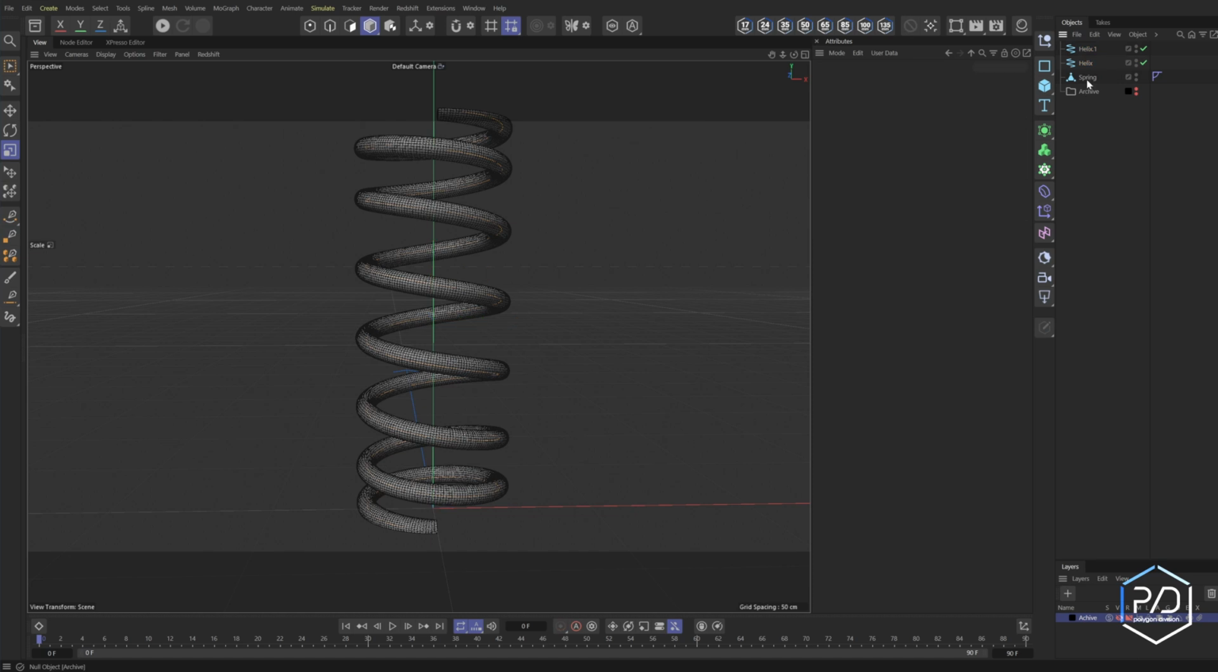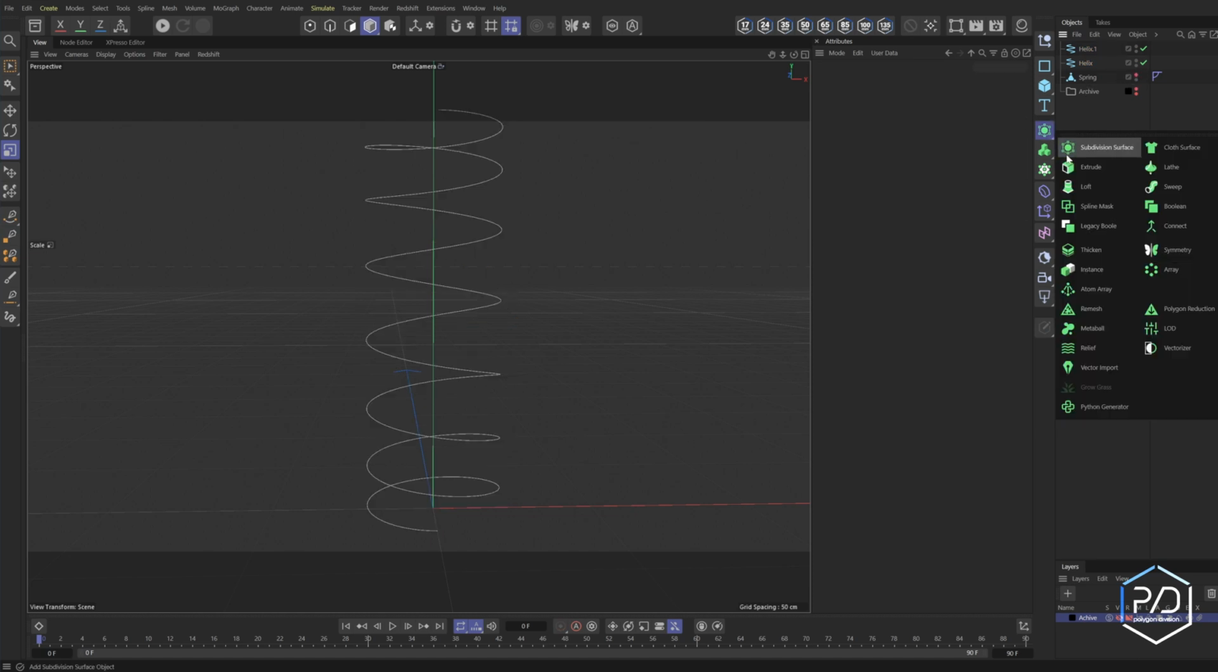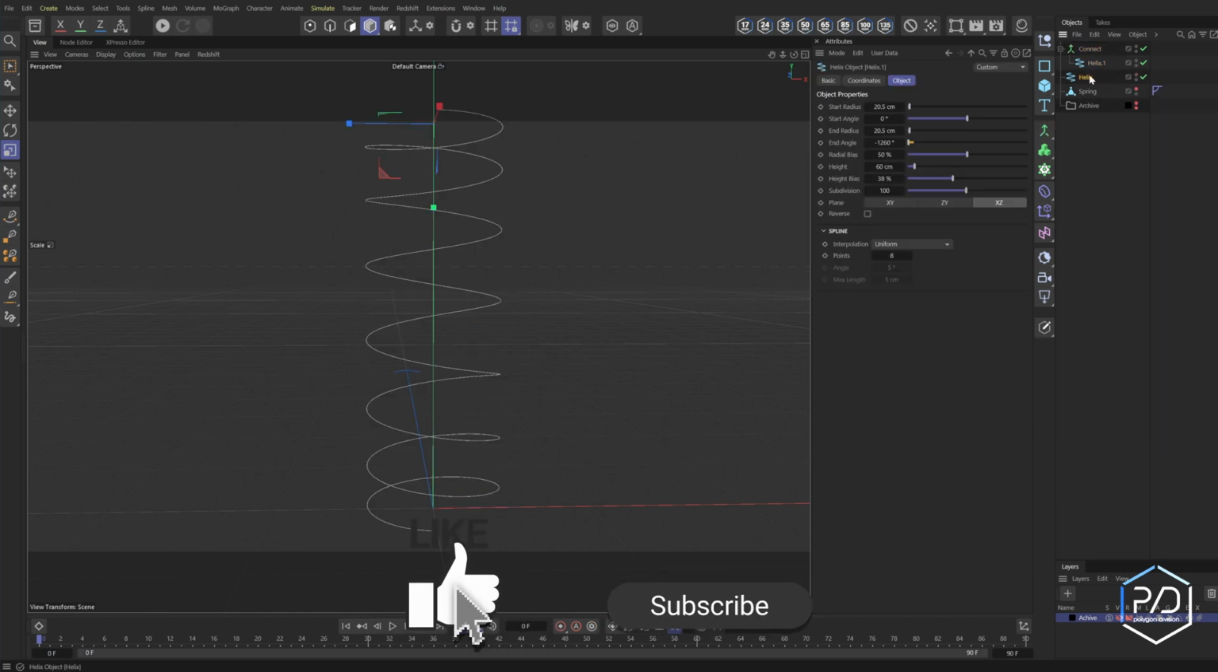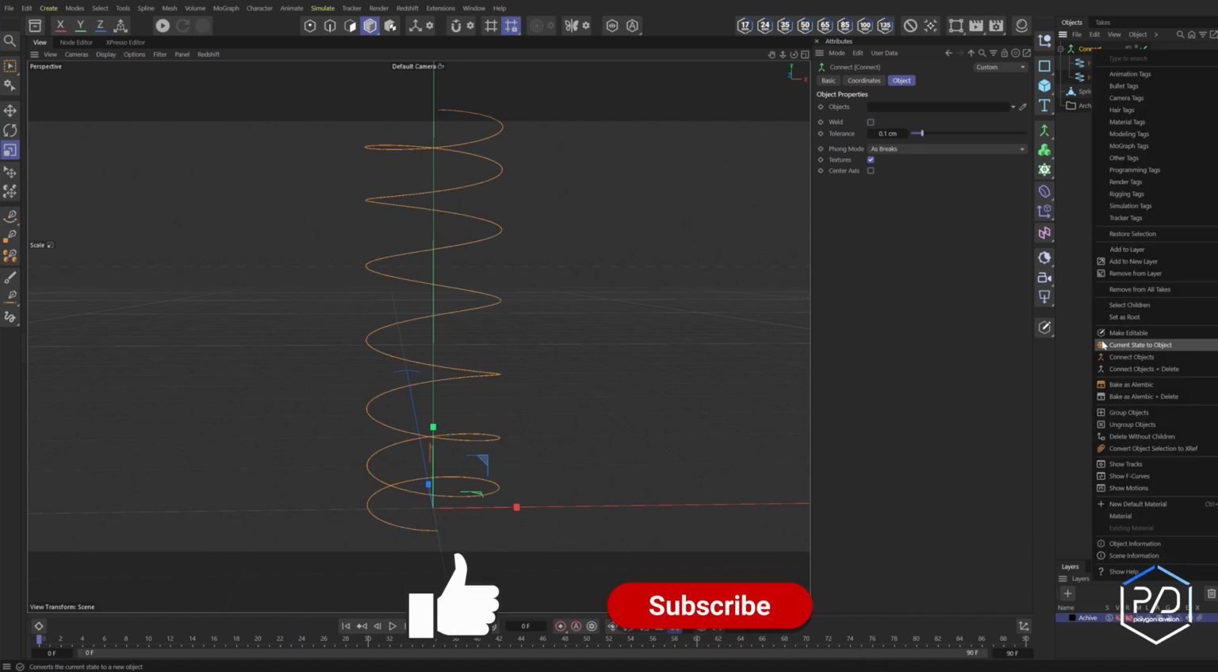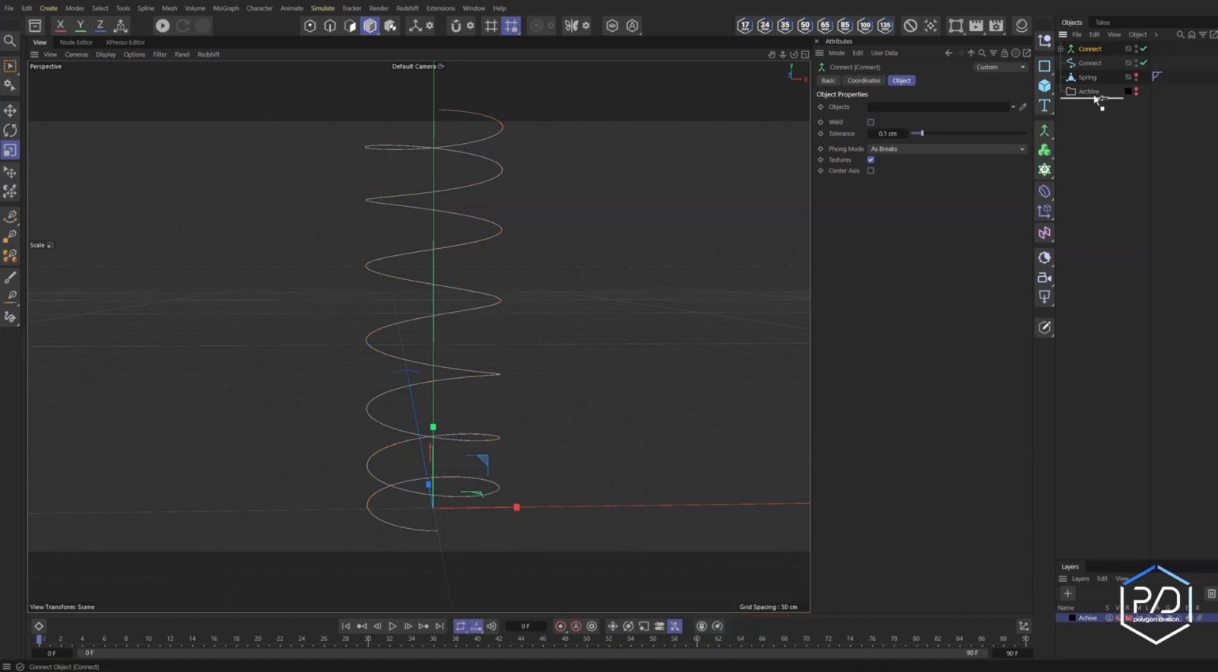So next what we'll do is turn off our spring here, and throw it in a connect object, take both of our objects, throw it in, and we're going to turn off the weld. Then I'm going to say current state of object, and I'm going to take my connect and throw it in my archive so I have the original in case I need to fall back on it. And that's just a null where I've turned off the visibility.